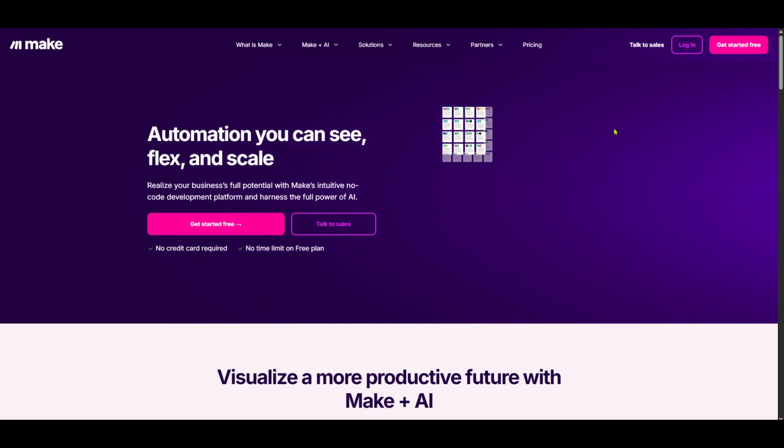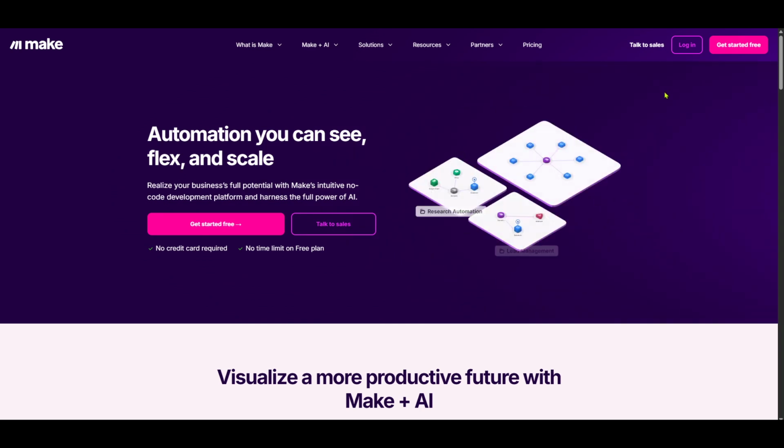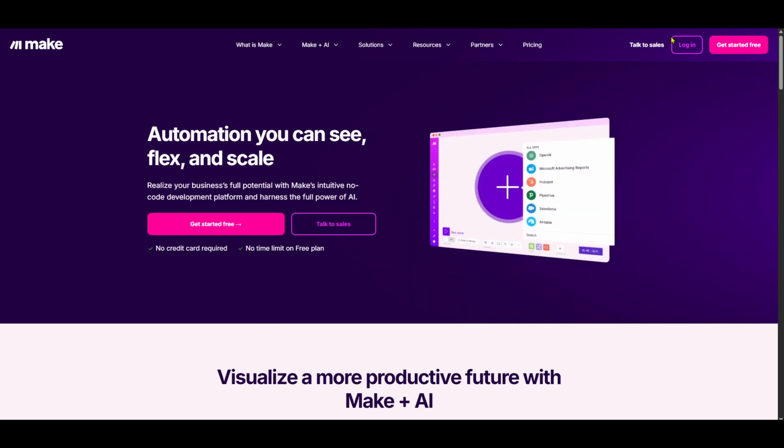First, to start, you need to head over to the Make.com website. Ensure you have a stable internet connection and open your preferred web browser. Once the website loads, you'll see the Make.com homepage.